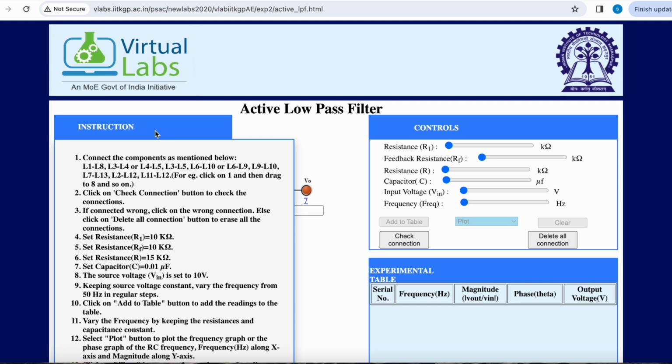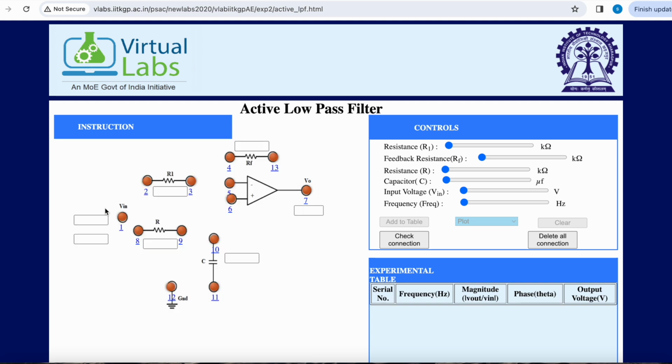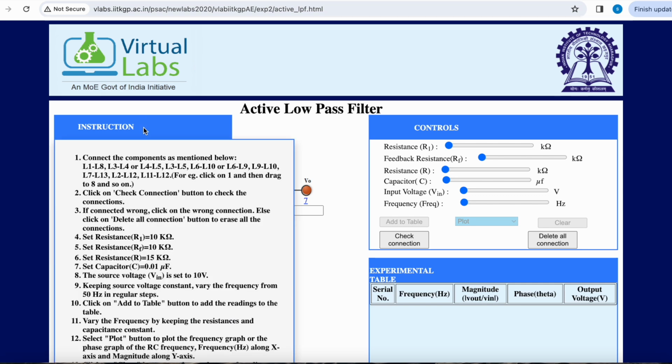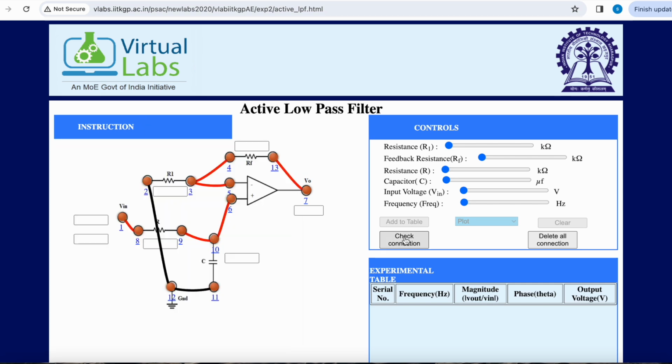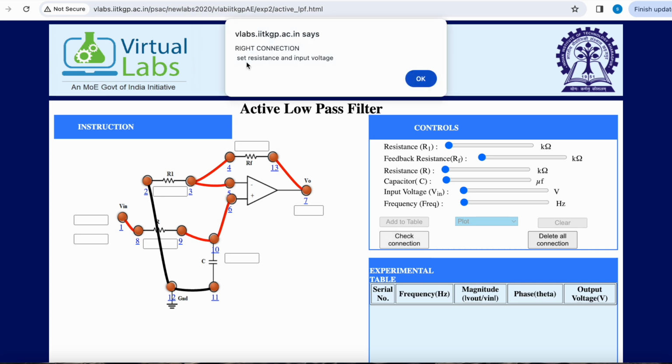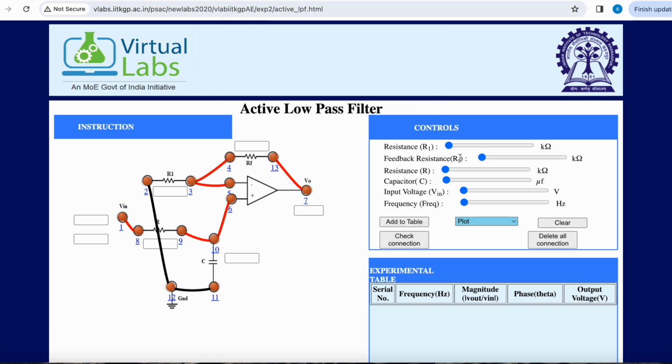In the instruction part, we can check the connections and then we can do all the connections as per the instructions given. We have to do the connections carefully so that the experiment can be performed. We are checking the connections in the instruction pane and we are doing all the connections. Now we'll check the connections. Connections are right. Now we have to set the component values.